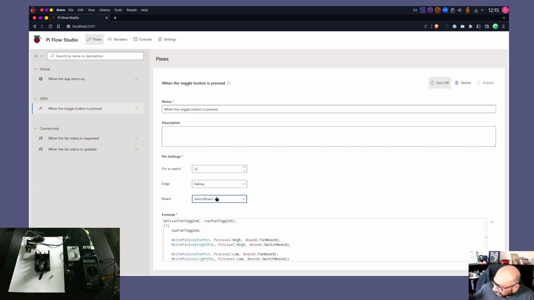So let me explain what I mean. If I were to press that button now, you can see that it has switched on the fan, and there is also the light that has been switched on. Both are in completely different circuits, which used to not happen last time. So let me switch that off again. So that is the new boards feature that I have added.